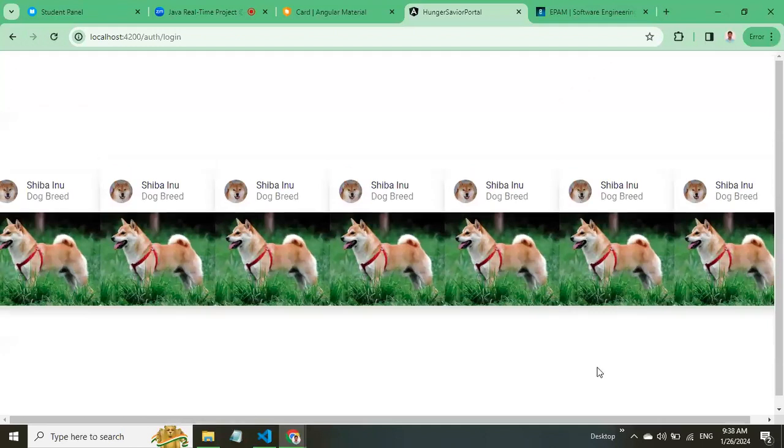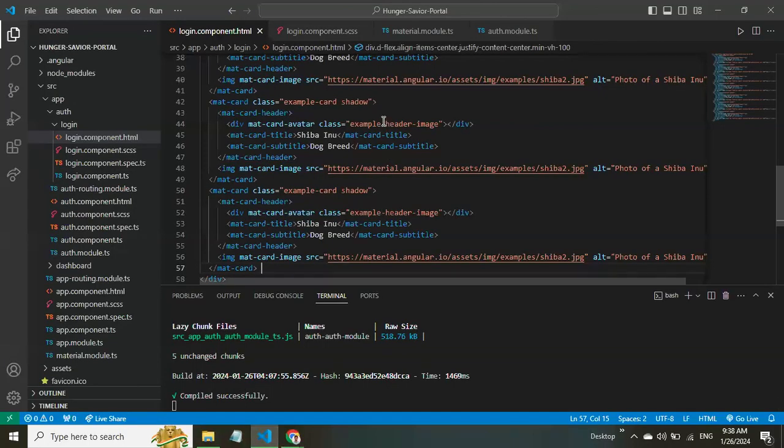So the simple way to fix this kind of issue is that in Flex we have different properties. So for this kind of thing, we need to use other Flex properties. First of all, one second.